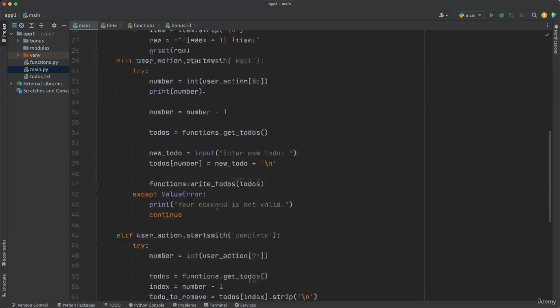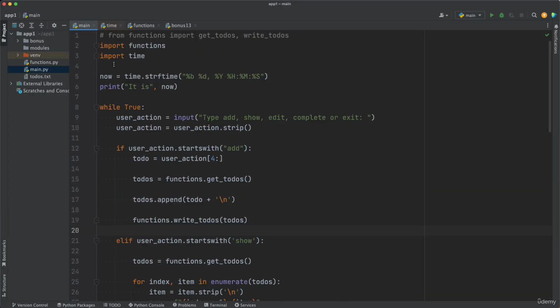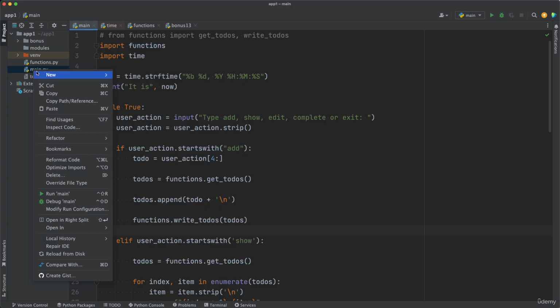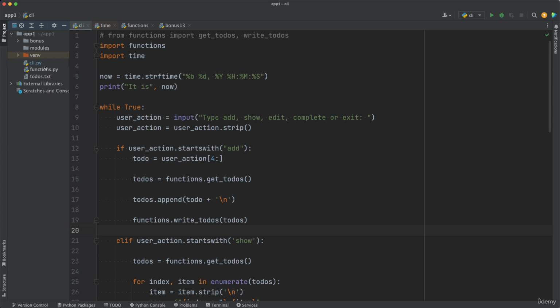This here is the command line interface, the code base of the command line interface. What I'm going to do now is I'm going to rename this by going to refactor and going to rename to something else, such as CLI, which stands for command line interface. You can put whatever name you want, but I would suggest not to keep the name main.py.